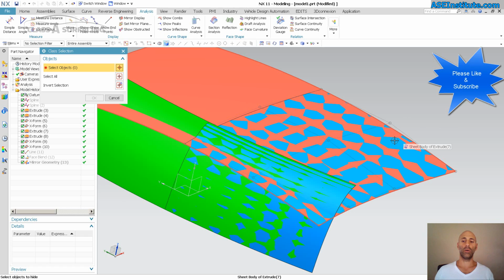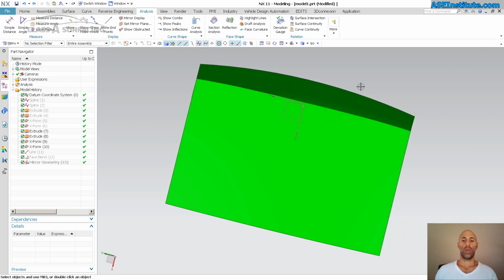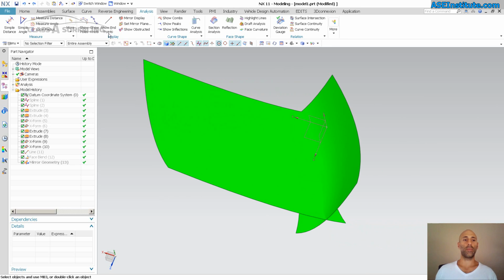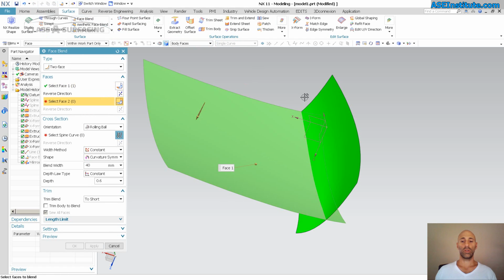So now, just get rid of those. I'm going to go ahead and apply my face blend. Go to surface, we'll go to face blend, this to this.